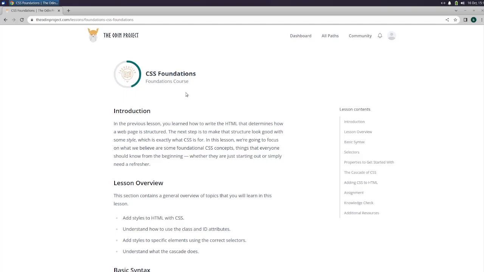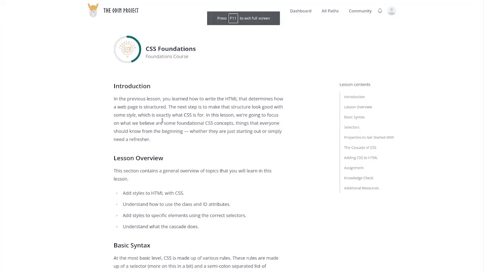In the previous lesson, you learned how to write the HTML that determines how a web page is structured. The next step is to make that structure look good with some style, which is exactly what CSS is for. In this lesson, we're going to focus on what we believe are some foundational CSS concepts. Things that everyone should know from the beginning, whether they are just starting out or simply need a refresher.